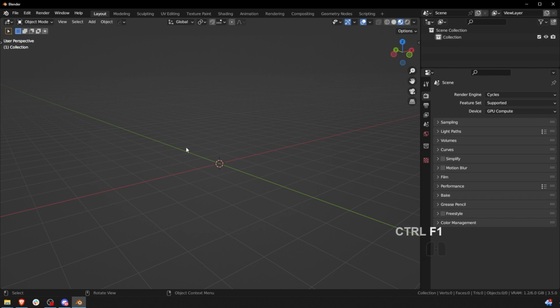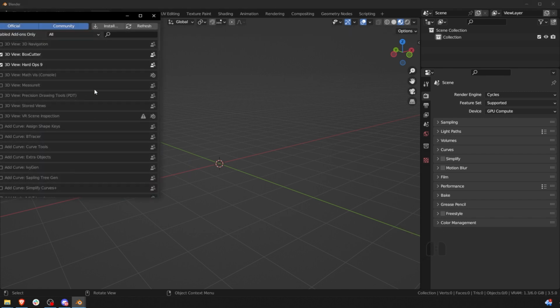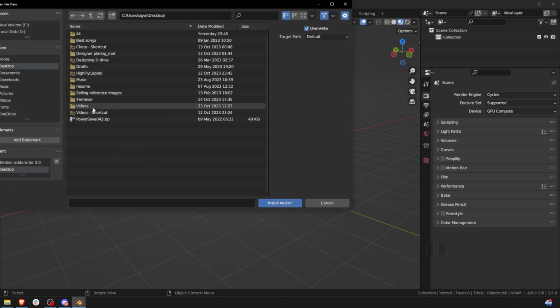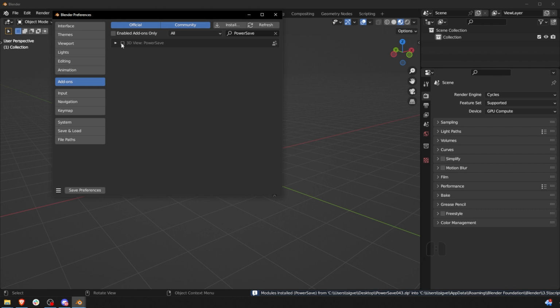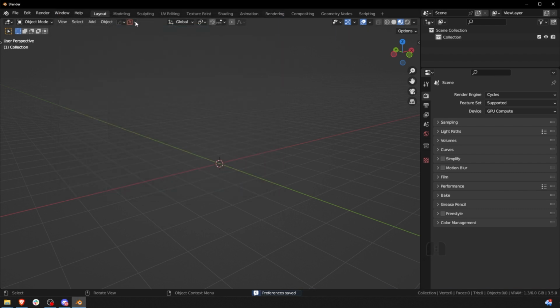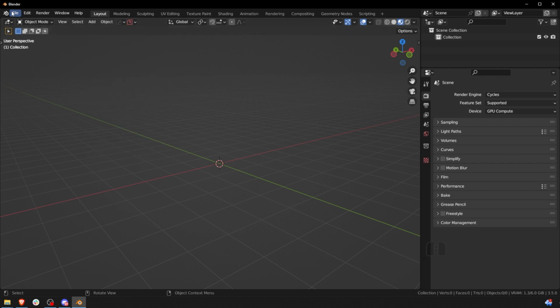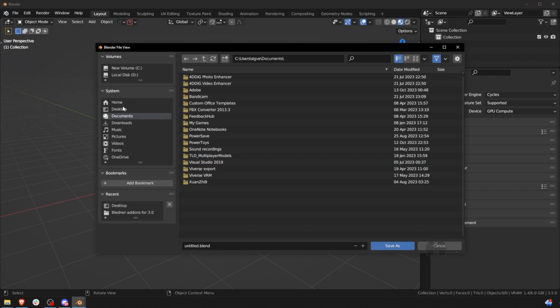And actually, just quickly before we continue, enable this add-on as well. I forgot to mention it before, so just install, and this is the power save. So this add-on, enable it, save preferences, and you'll get this one. So this is going to save all your files. So make sure that this use autosave is enabled, as well as autosave temporary files, and decrease this to 1. And that's it. After that, when you save something, just go ahead and save as.